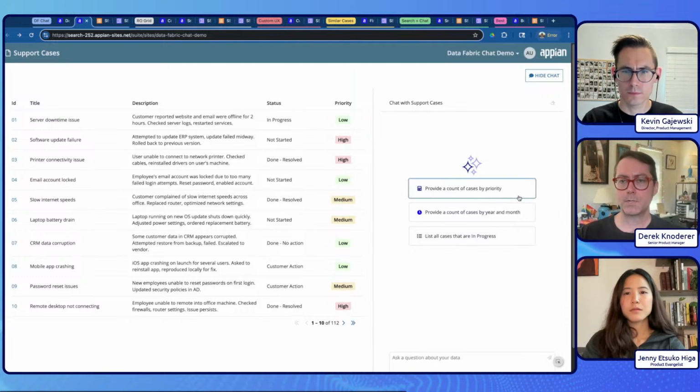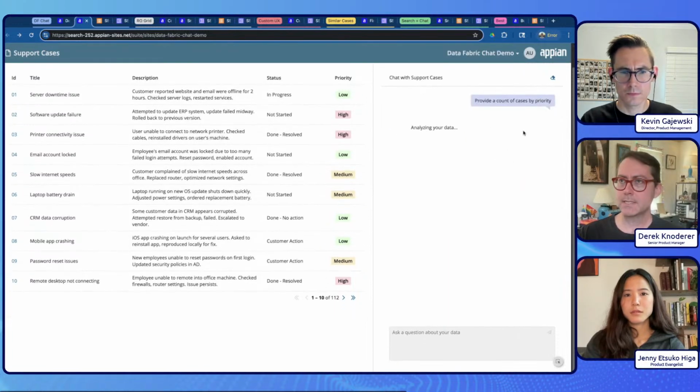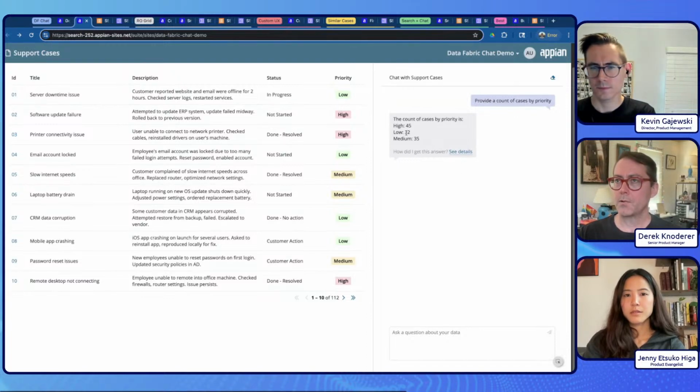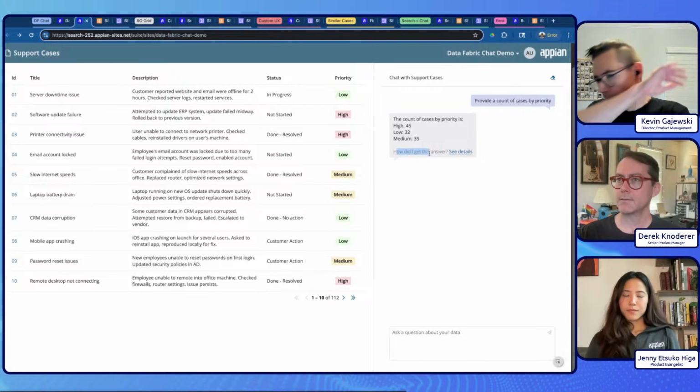So let's try this first one here, to provide a count of cases by priority. That's going to send a message to the Copilot. It's going to look at your data fabric, and then it comes back with an answer, as you can see, pretty quickly. Okay, so it's giving me a count of cases by priority, grouped by priority here. But you can notice we have this little icon. Well, how did I get this answer?